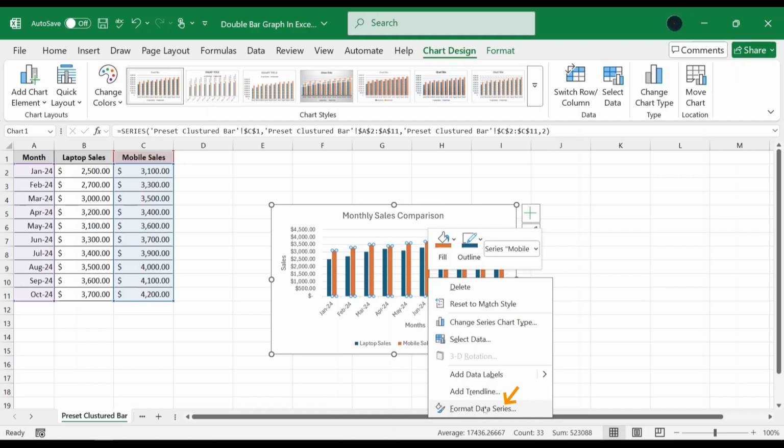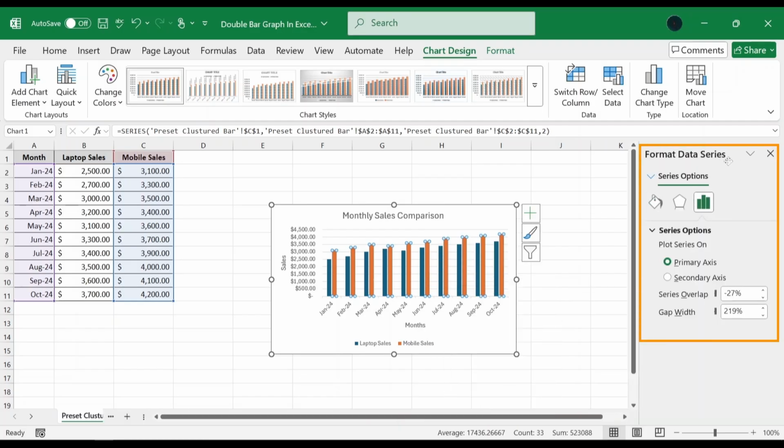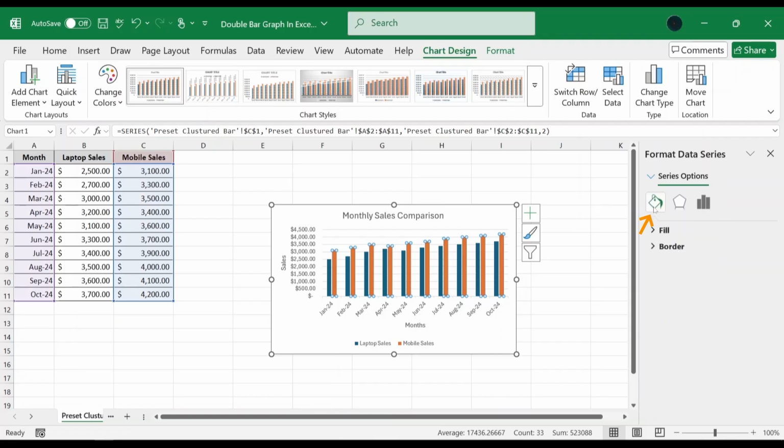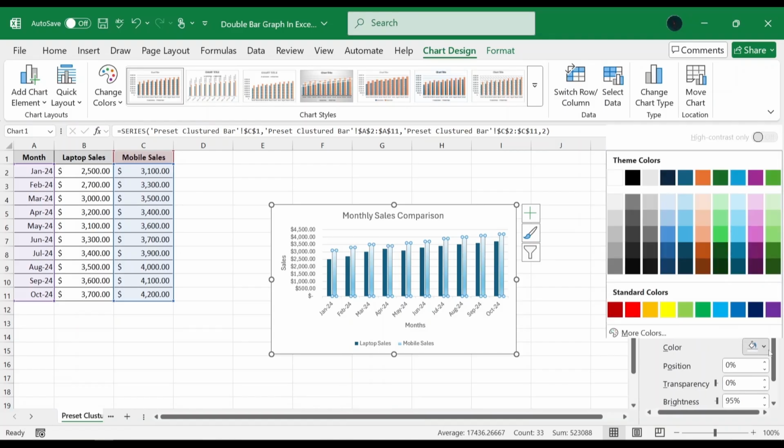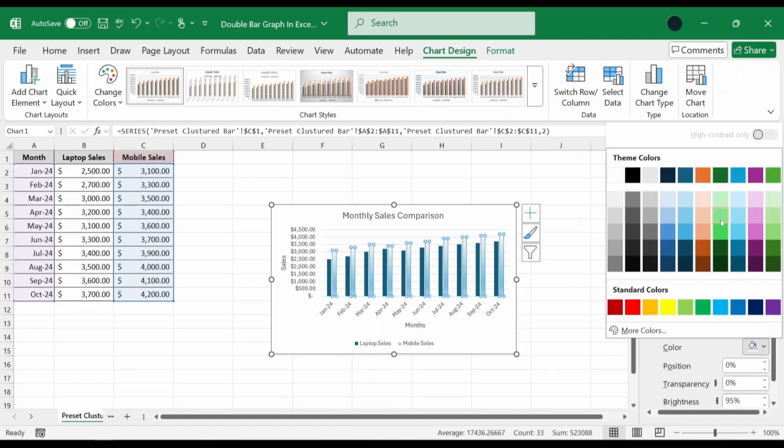Now, to change the bar color, right-click on one of the mobile sales bars and select Format Data Series. This opens up the Format Data Series panel. In the Series options, click the Fill icon and then click on Fill and select Gradient Fill. Scroll all the way down and pick a color. For example, I'll go with green.